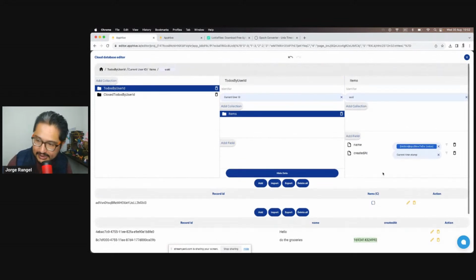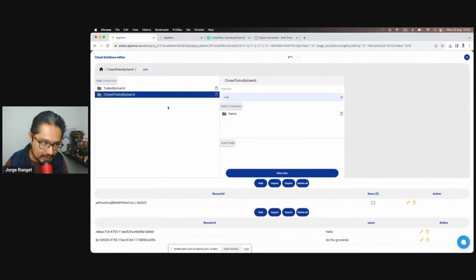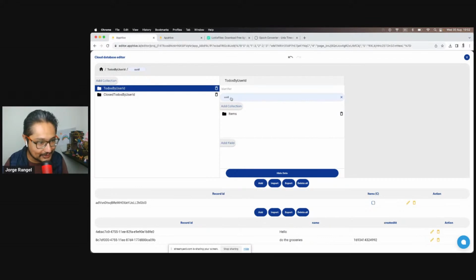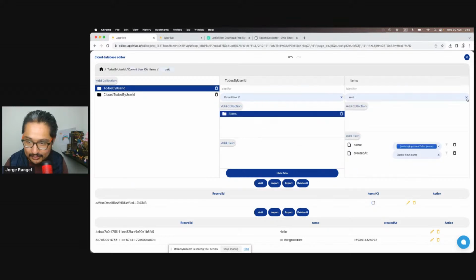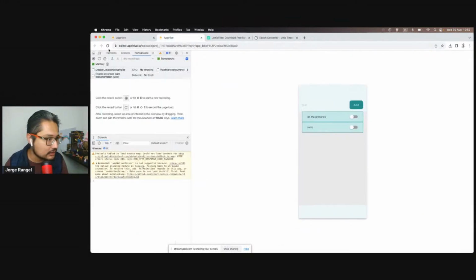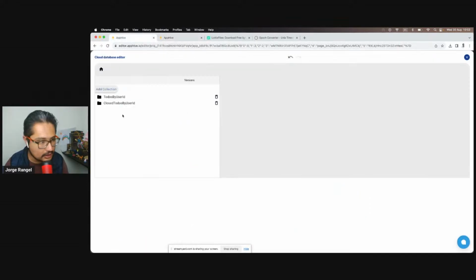So now let's save that timestamp when I complete the task. Okay, let's go to the close to dos by user. Oh, sorry, here is not the way to do it because I think I just messed up a little bit. Here I need to put the current user ID, and for the items I need to put here a UID. This one is correct, and there you go. Okay, let's close this one and let's try it out again. Okay, it is working.